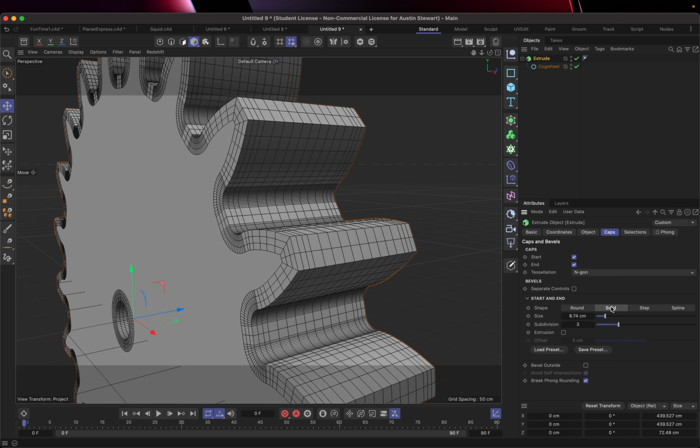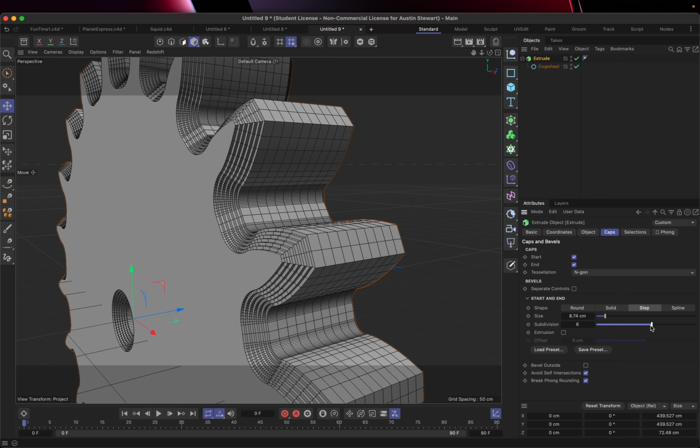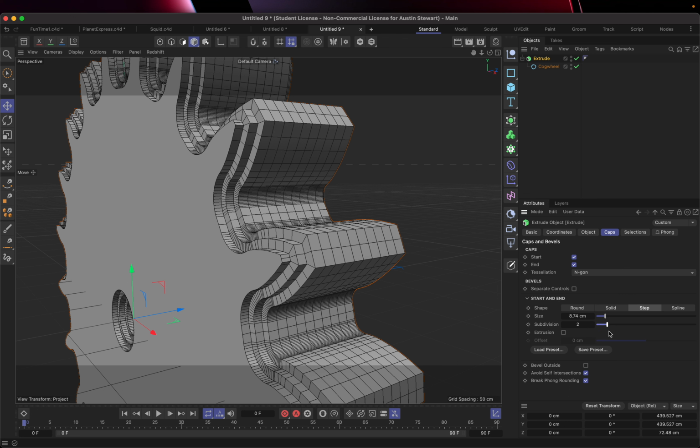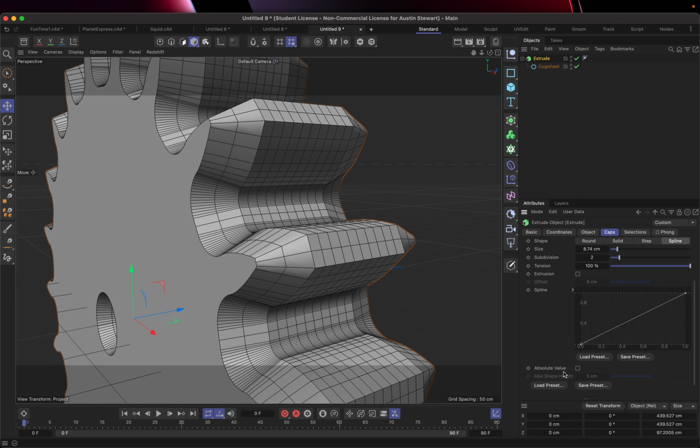If I click on solid, basically it creates the bevel, but it makes it hard. If I do step, you'll see that depending on how many subdivisions I have, it actually steps that down. So I could increase the number of steps, and you'll see I get an increasing number of steps there, or decrease the number of steps. And then if I do a spline, basically Spline opens up a window that looks exactly like the one we used to control the thickness of our tentacles.